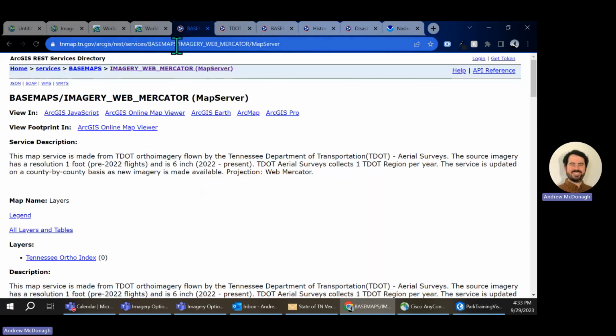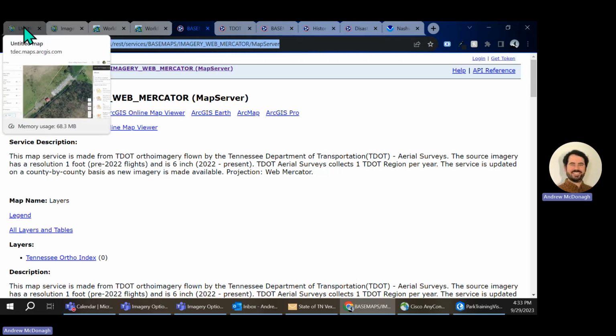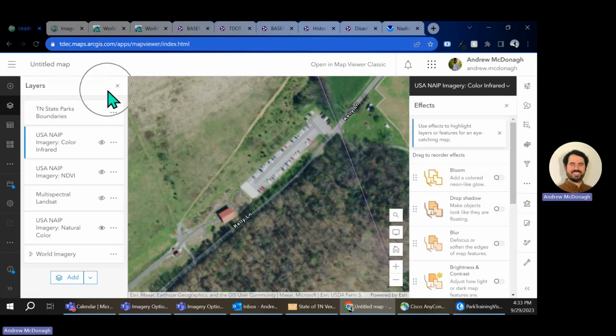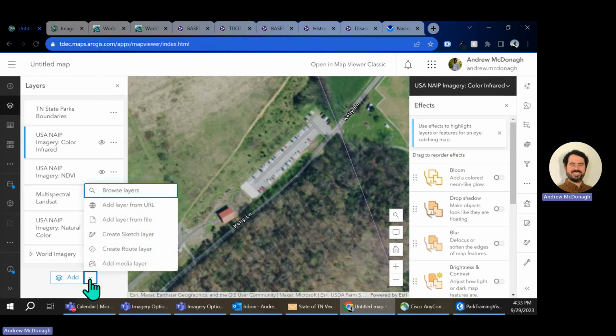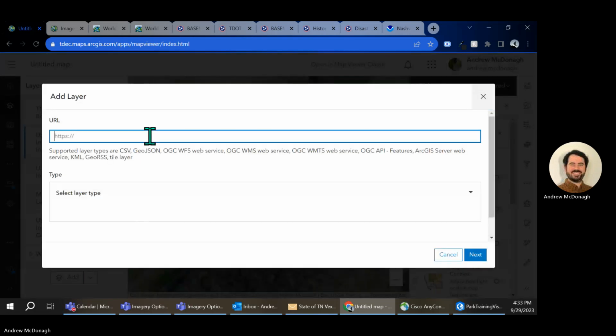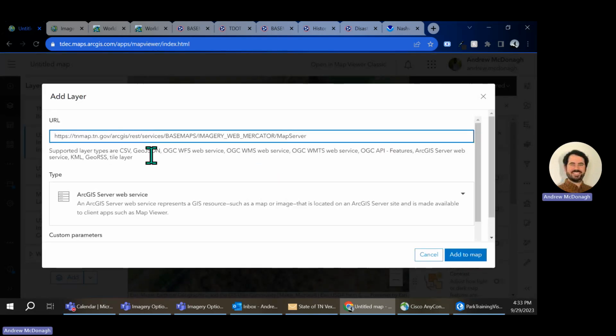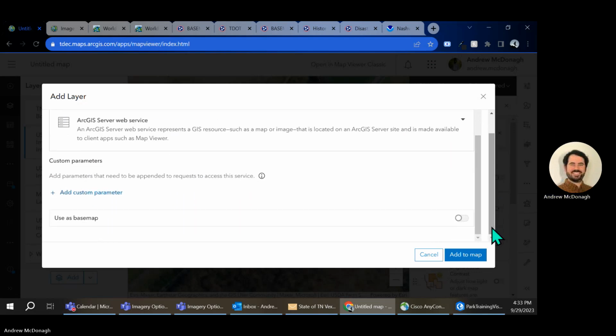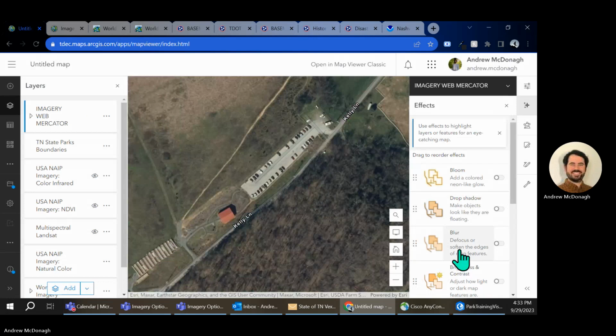So with a REST endpoint, you're able to just take this URL and add it to your map. So I go back to my map and I want to go down to add layers from a URL. When I do that and paste it in here, it's going to recognize that the type is a server web service. And you could even use that as your base map instead of just a layer, but I'm going to use add to map. And look at that.